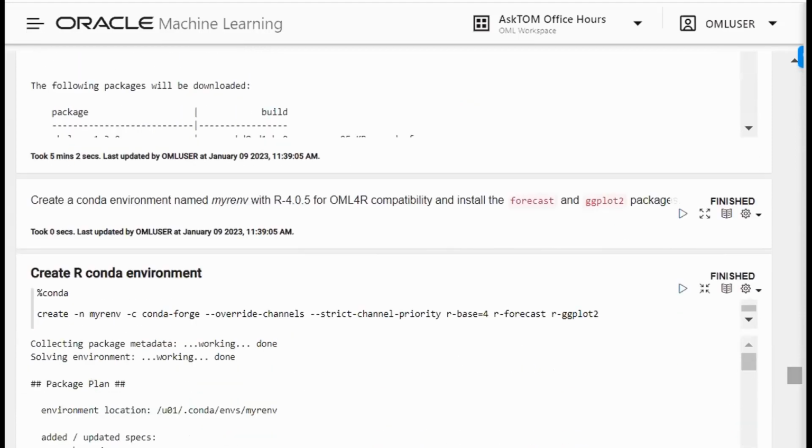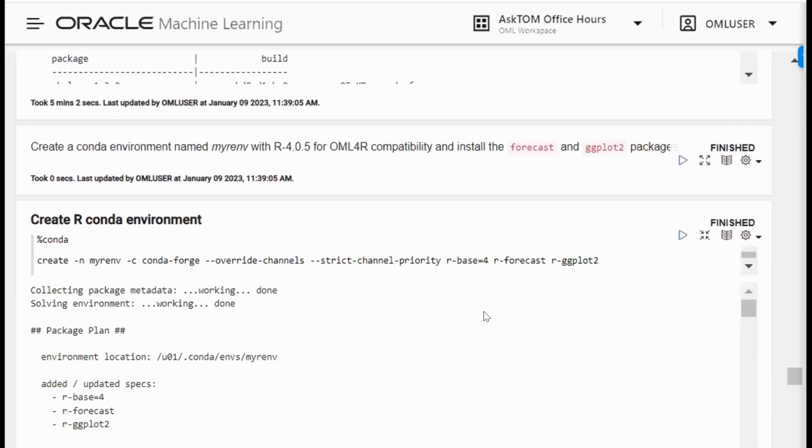And then for R, I'm creating an environment called myrenv with compatibility for R 4.0.5, which is what we support in OML4R and OML Notebooks today. And again, I'm installing forecast and ggplot2 from Conda Forge. And so that creates the myrenv Conda environment.